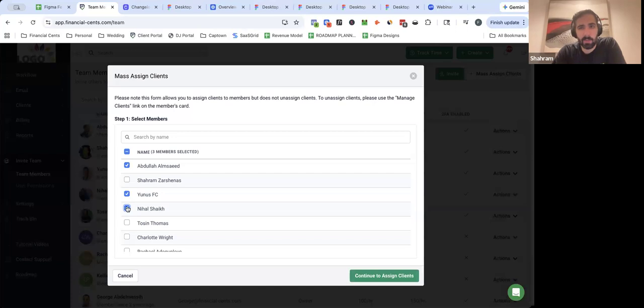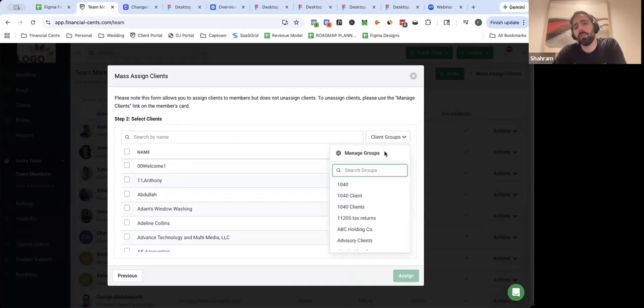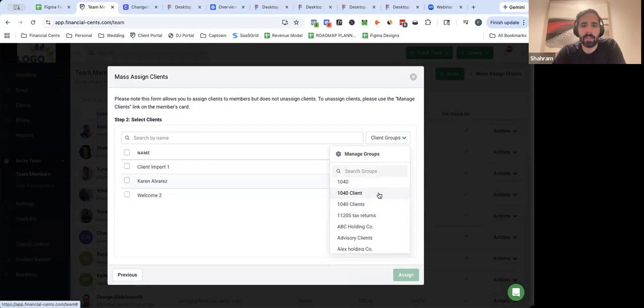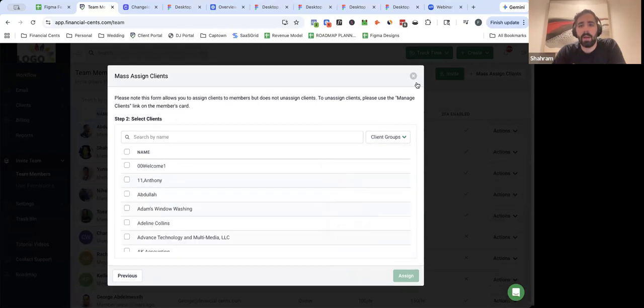A lot of people felt like it was a little too complicated and too many steps. So now you can select multiple team members, and then you can choose the clients you want to assign to those multiple team members. What's also great is you can use this groups function to assign an entire group of clients to these team members to make it a little bit easier. So that was one small update for assigning and managing work.